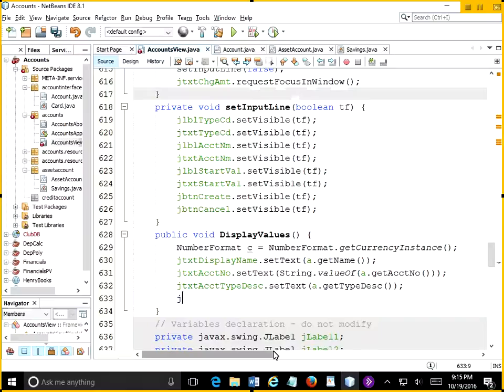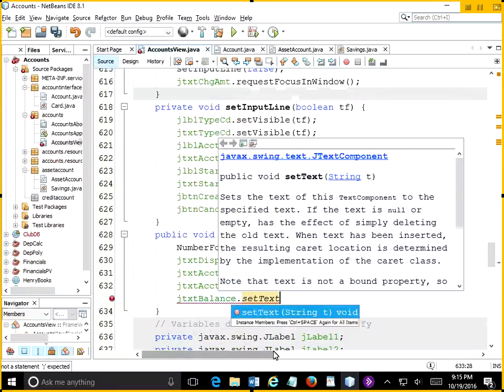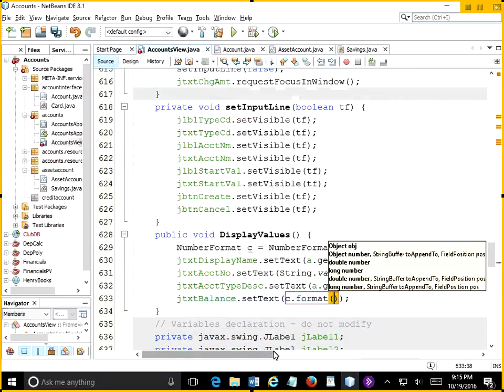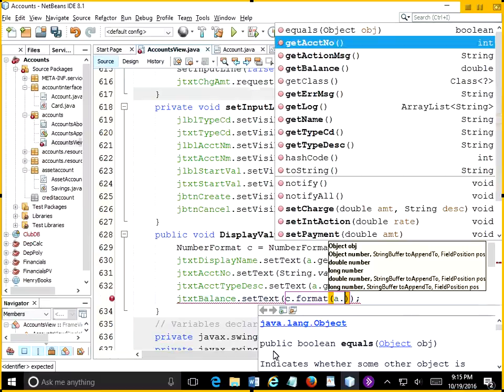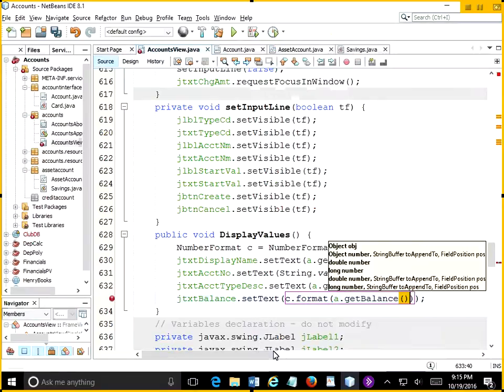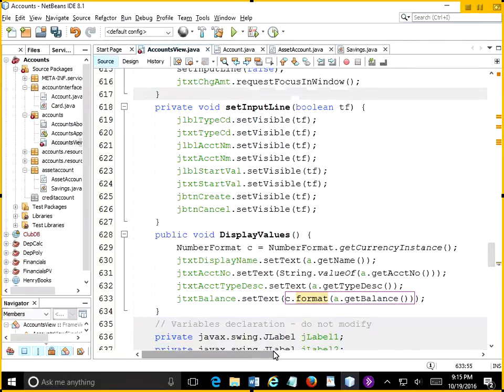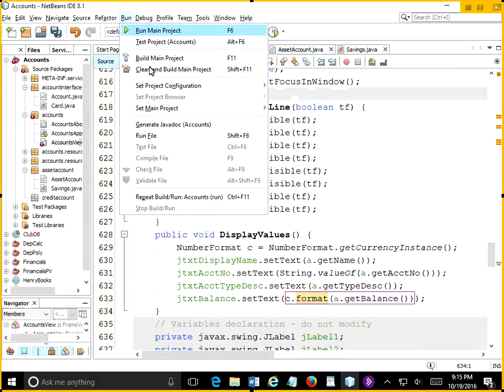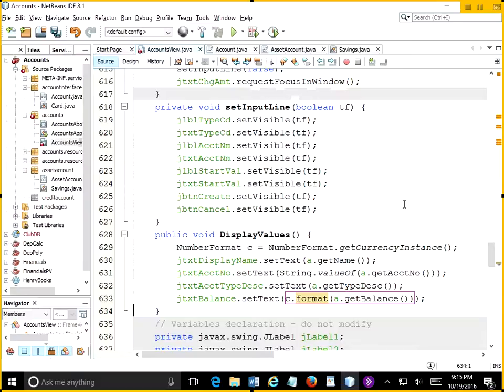And then the balance. We know that the balance is always the balance. So JTXT balance set text to the C dot format of a dot get balance. Okay. So right now, I think that's all I need in my display values. It's going to get a little bit more complicated as we start adding other classes to it. But let's see if we can get a clean build and if this will solve our problem, or at least run.